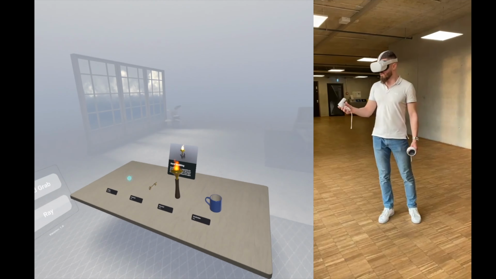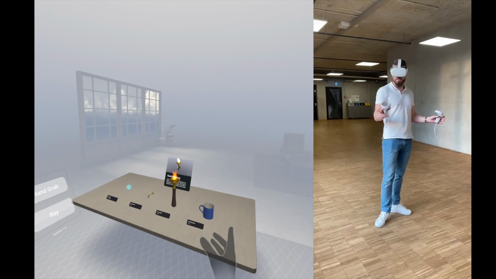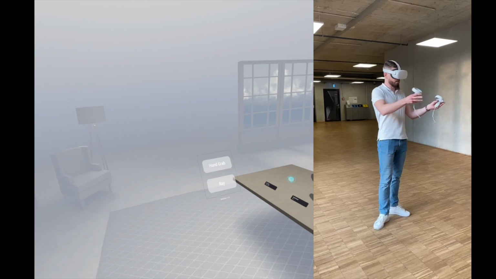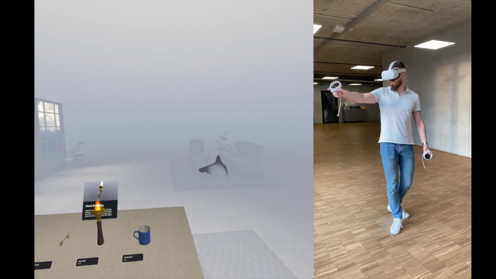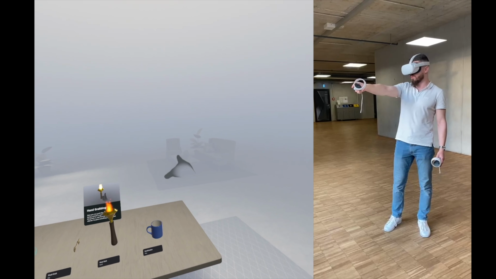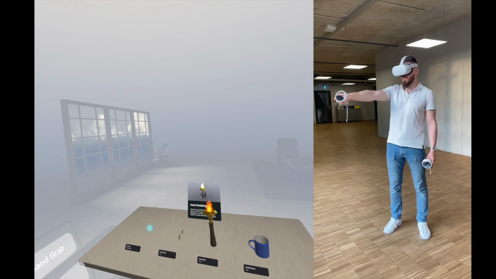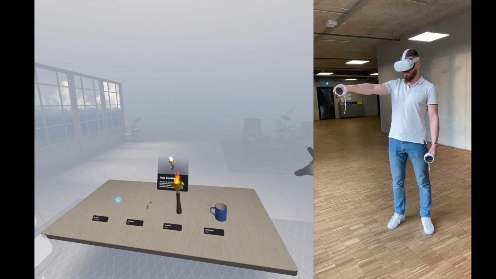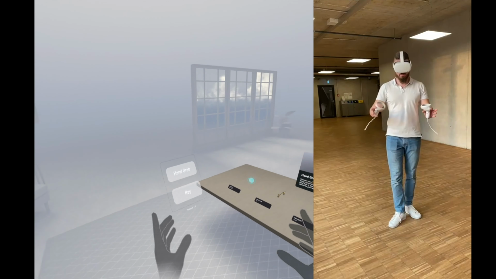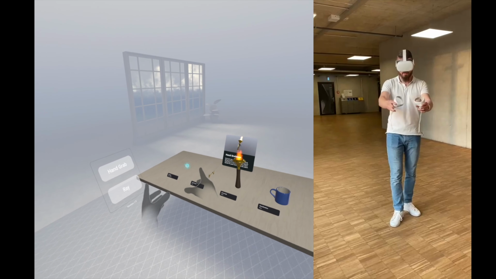Okay, so this is our room here. This is our virtual room. We have different kinds of furniture. You can see over there, there's a couch, there's a seat there, there's a table. All of those are non-interactable. The only interactable part of this room is basically this here.